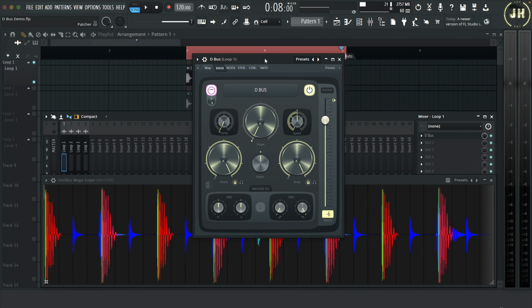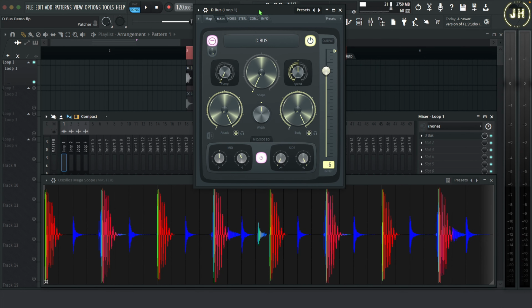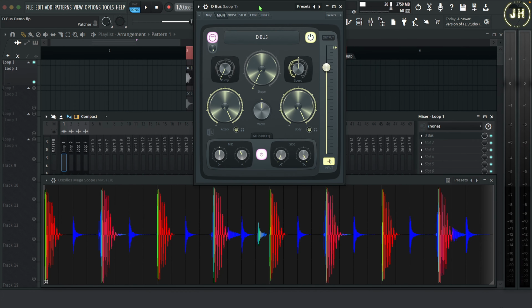The last thing that I'm going to do, I'm going to enable the mid-side EQ and reduce a little bit the high frequencies of the mid signal, which has been increased due to the amount that I added to the attack knob. Okay, and now I'm just going to make a space to better visualize the oscilloscope, and we are going to have a listen before and after all of this processing.